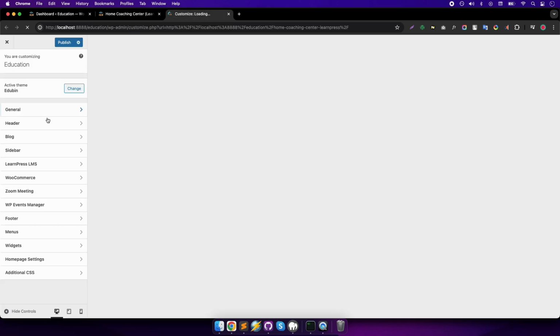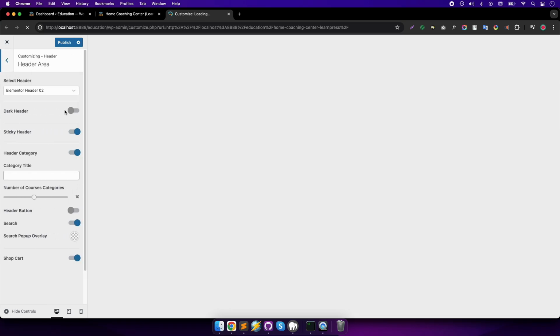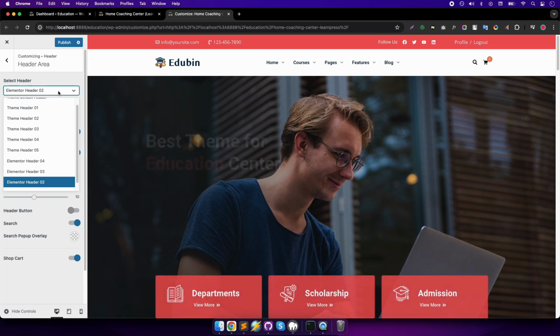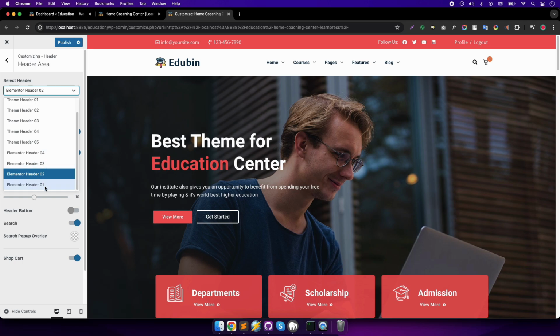When the customizer is fully loaded, go to the header section, then click on header area. You can see all the theme headers and all the headers created by Elementor here. In this case, Elementor Header 2 is selected.